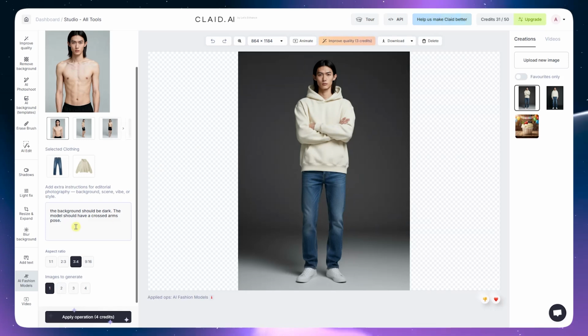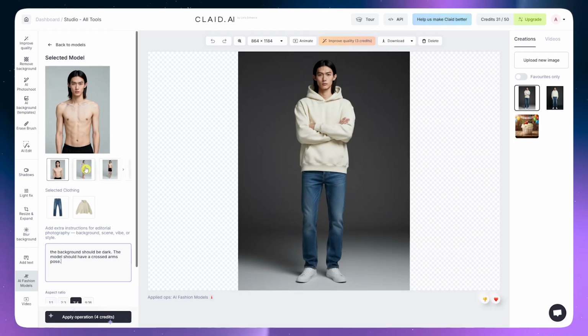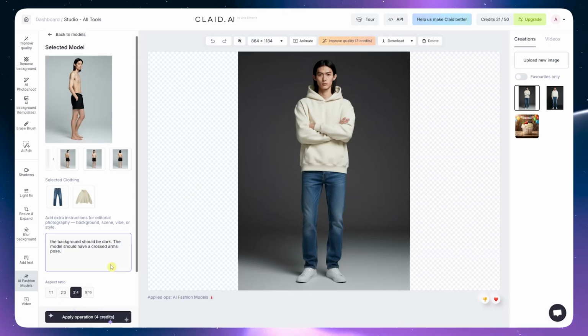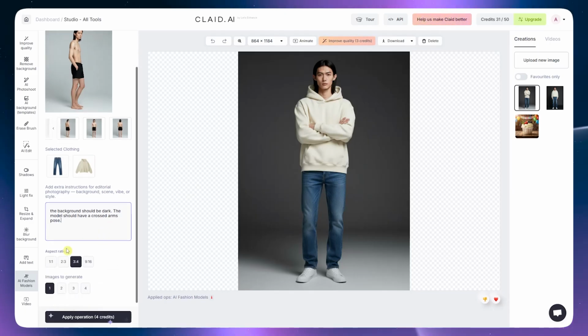So you could also specify that right here in the prompt. And there are also some preset poses in here that you could use with the model of your choosing. Right here, you could select one of these, but the crossed arms pose is not one of the choices in here. So I had to specify it here in the prompt. So that's it for the AI fashion models.